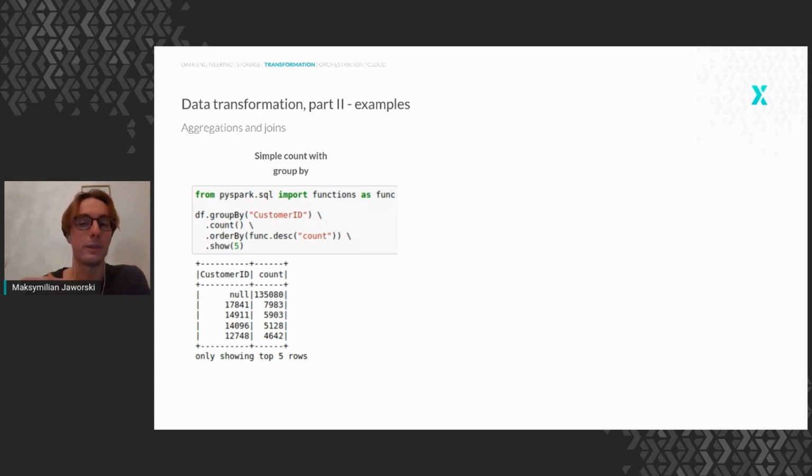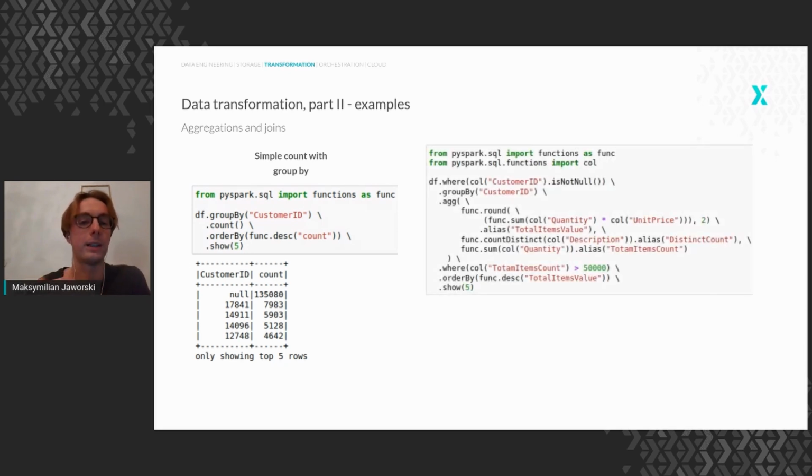Now, I would like to remove that, and I would also like to do some more meaningful aggregations. So let's take a look at this example. So here I first filter out null values, then I group by a customer, and I perform 3 aggregations. I sum the multiplies of quantity and unit price, round this value to 2 decimal places, and I want to know distinct number of purchased items and total quantity. Also, I gave each calculation a proper alias.